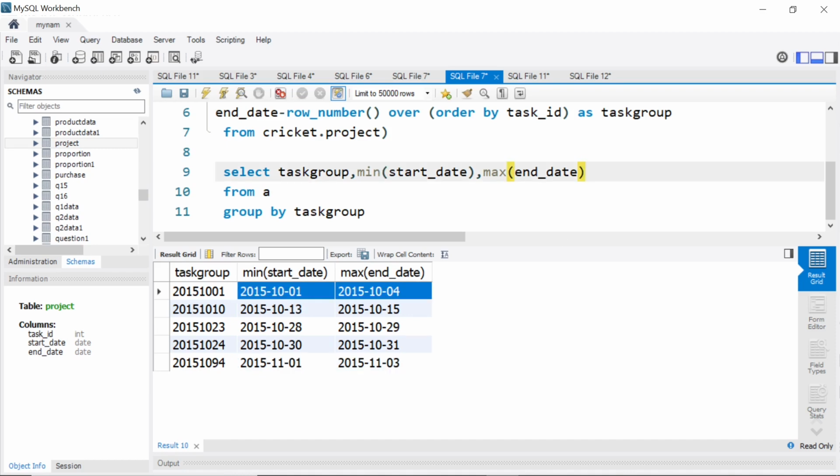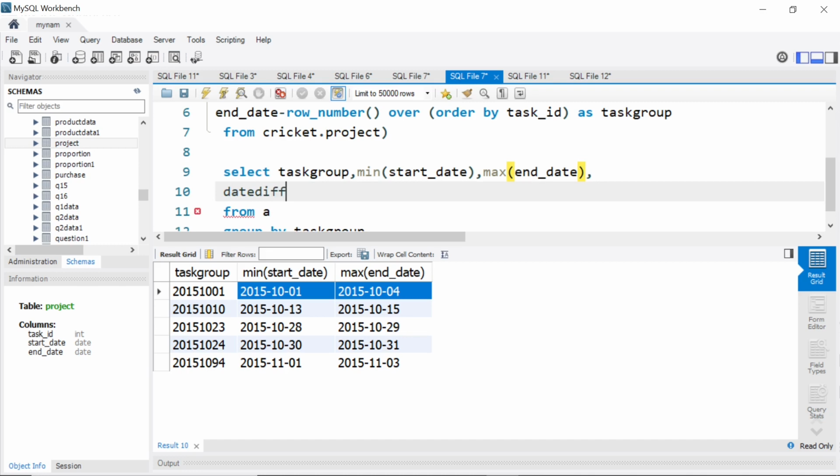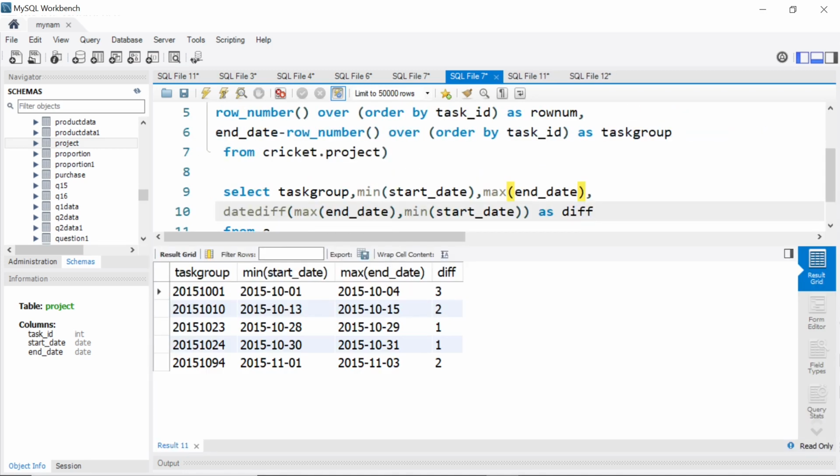So how do we find that? We can also add a date diff. So you can say date diff of max of end date and min of start date. Okay, can give it a name diff. And now you see 3 is the max, right? Diff is 3.